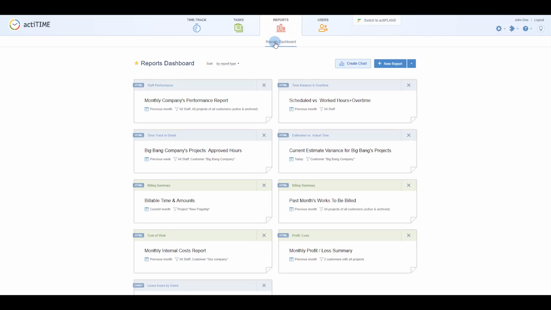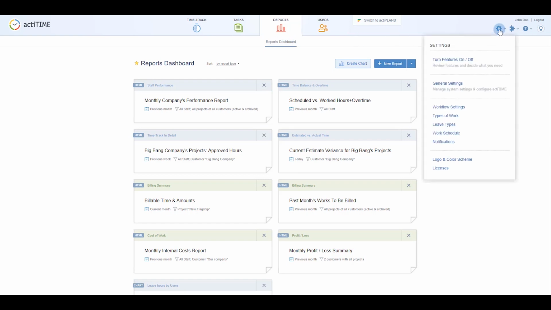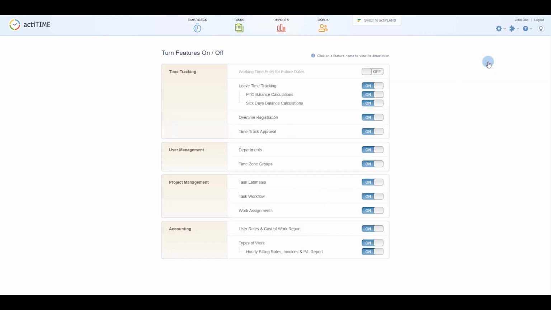Now, we've covered pretty much all of our main features, so let's take a step back and go over some of our settings to show you how you can adjust actiTIME to better suit your specific needs. We'll start with the very first option under the Settings menu, Turn Features On and Off. As the name suggests, this section allows you to pick and choose which specific features of actiTIME you'd like to use. Anything you're not interested in can be turned off and hidden from your users.